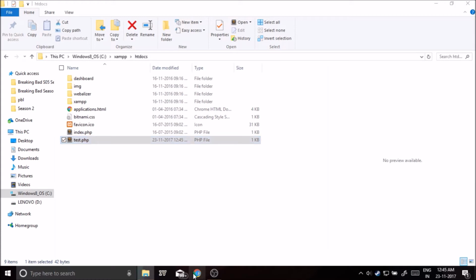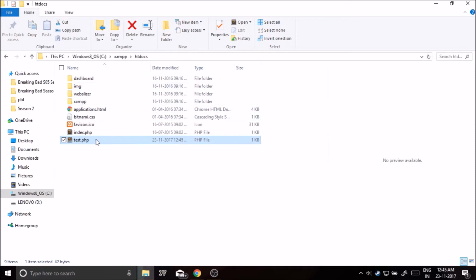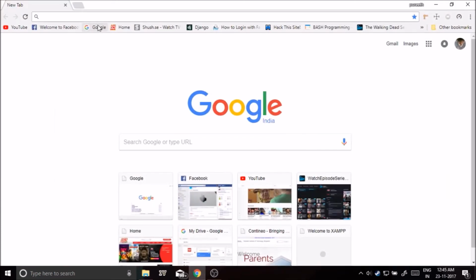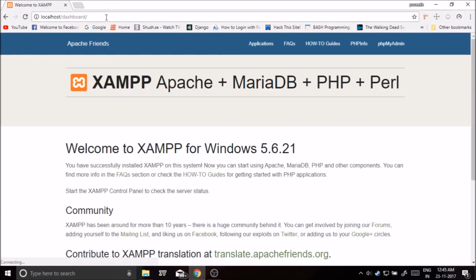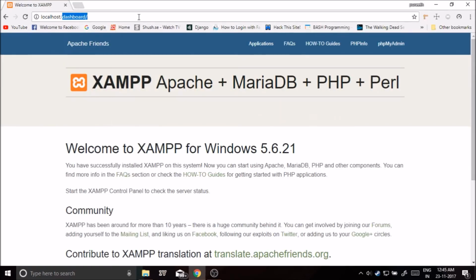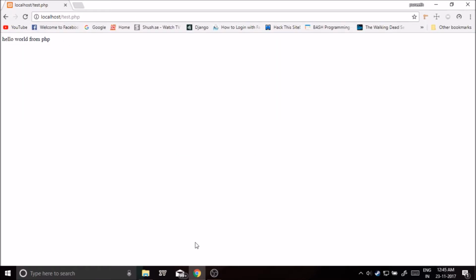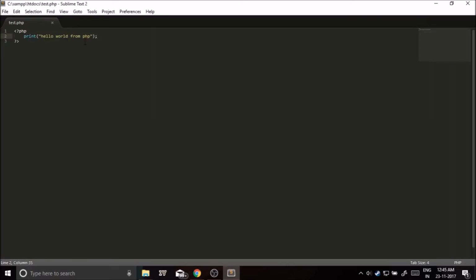Now, by default, when you type localhost, it checks for index.php and opens index.php. So localhost/index.php will direct you to the dashboard page. But if you want to execute your own script, ours is test.php, so I would just type test.php and here you go, hello world from PHP. It's printing the message that we wanted it to print. So yeah, we executed our first PHP script.